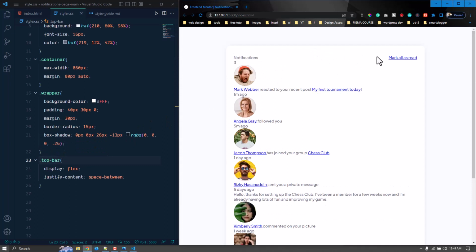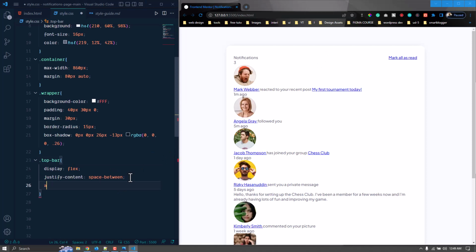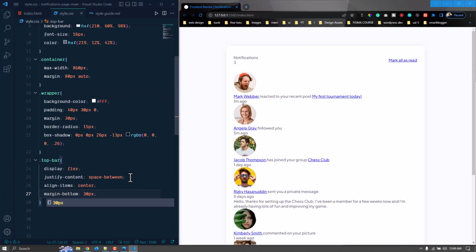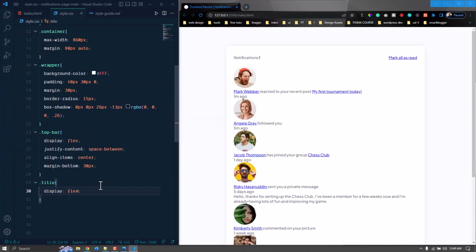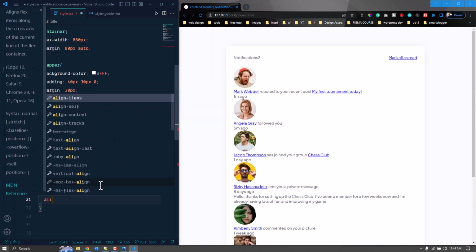Now they are on different sides of this line. Let's also use the align items center to make it at the center orientation. Let's also give it a margin bottom to create some gap with the notifications. Let's use 30 pixels because we got 30 pixels gap at the top. After that, let's target these two here, the title. So let's target the title class and give this again a display of flex and align items center.